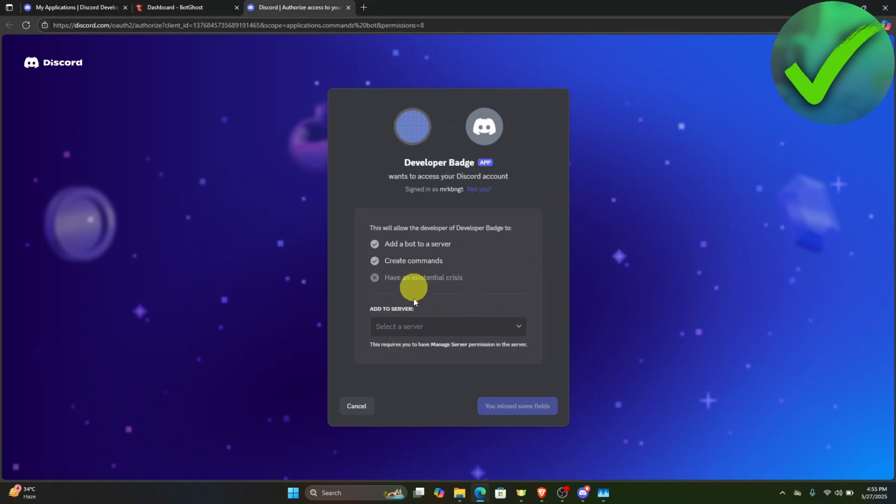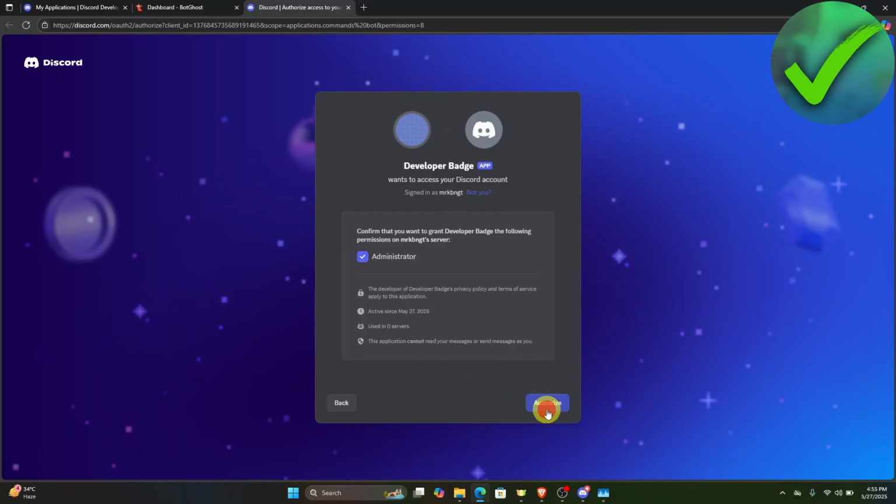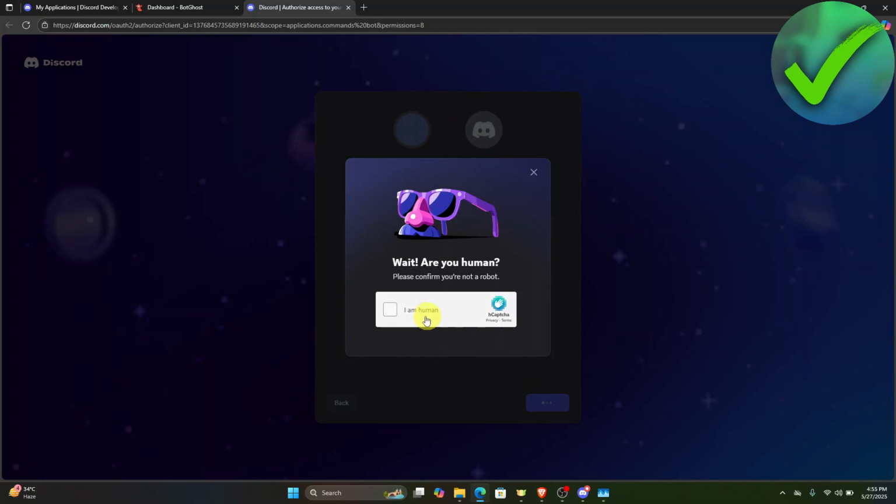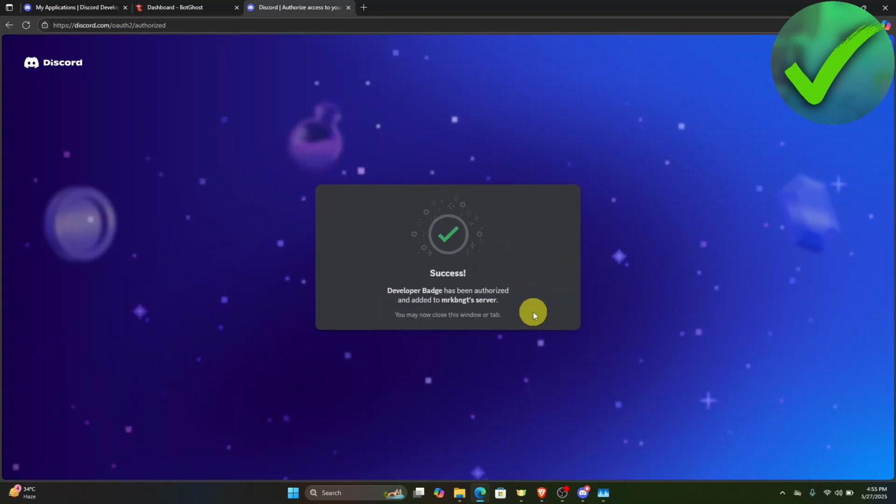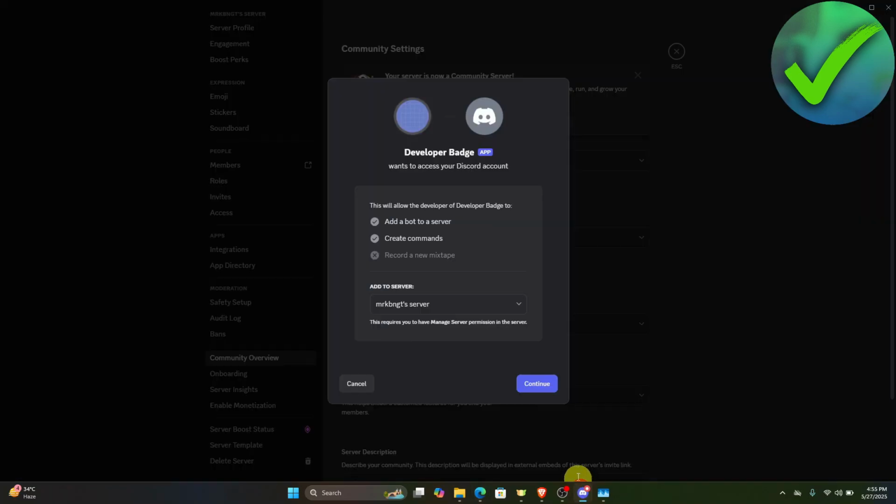And then for this one, just click the server wherein you want to add the developer badge. So I'm just going to click this one and then click continue. And then click authorize again. And then once you do that, let's verify again that we are a human. And then once it is success, let's go back into our Discord.